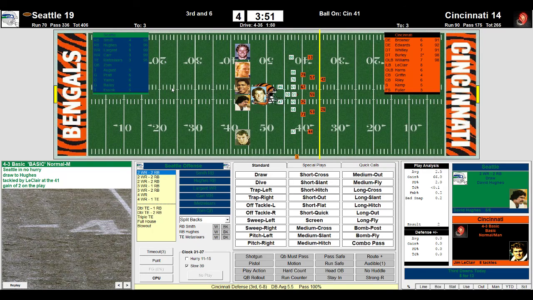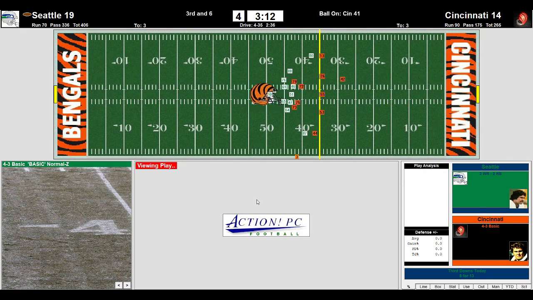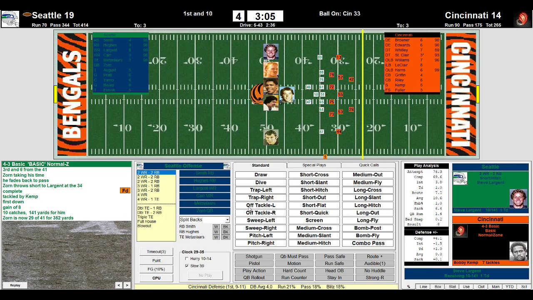Current Seattle drive, 4 plays, 35 yards. 1:50 taken off the clock. Well, we're going to go to Steve Largent on this. Short hitch to Largent. First down! Gain of 8. That's Largent's 10th catch for 141 yards. Jim Zorn now 29 out of 41 for 352 yards. He has thrown for a touchdown and run for a touchdown. 3:05 to go as the clock is going tick, tick, tick on the Cincinnati Bengals season.